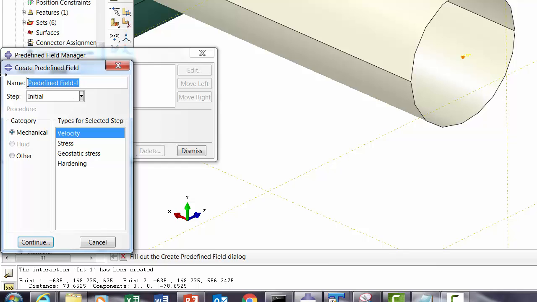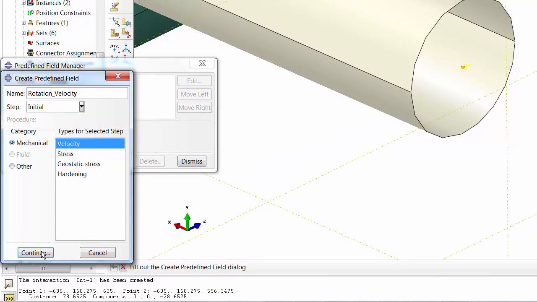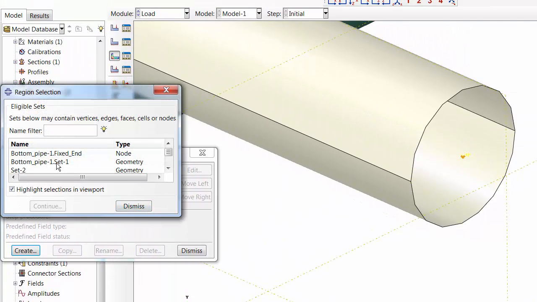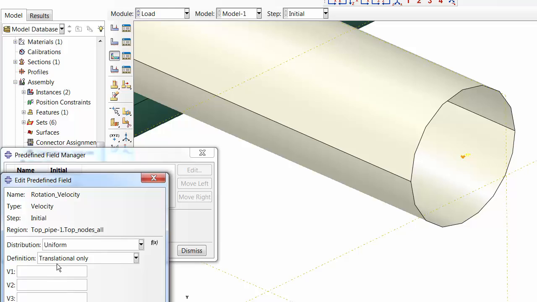create. Now rotational velocity. So velocity, then we are going to select all the nodes of the top pipe. Continue, we are done. So this will be rotational only.